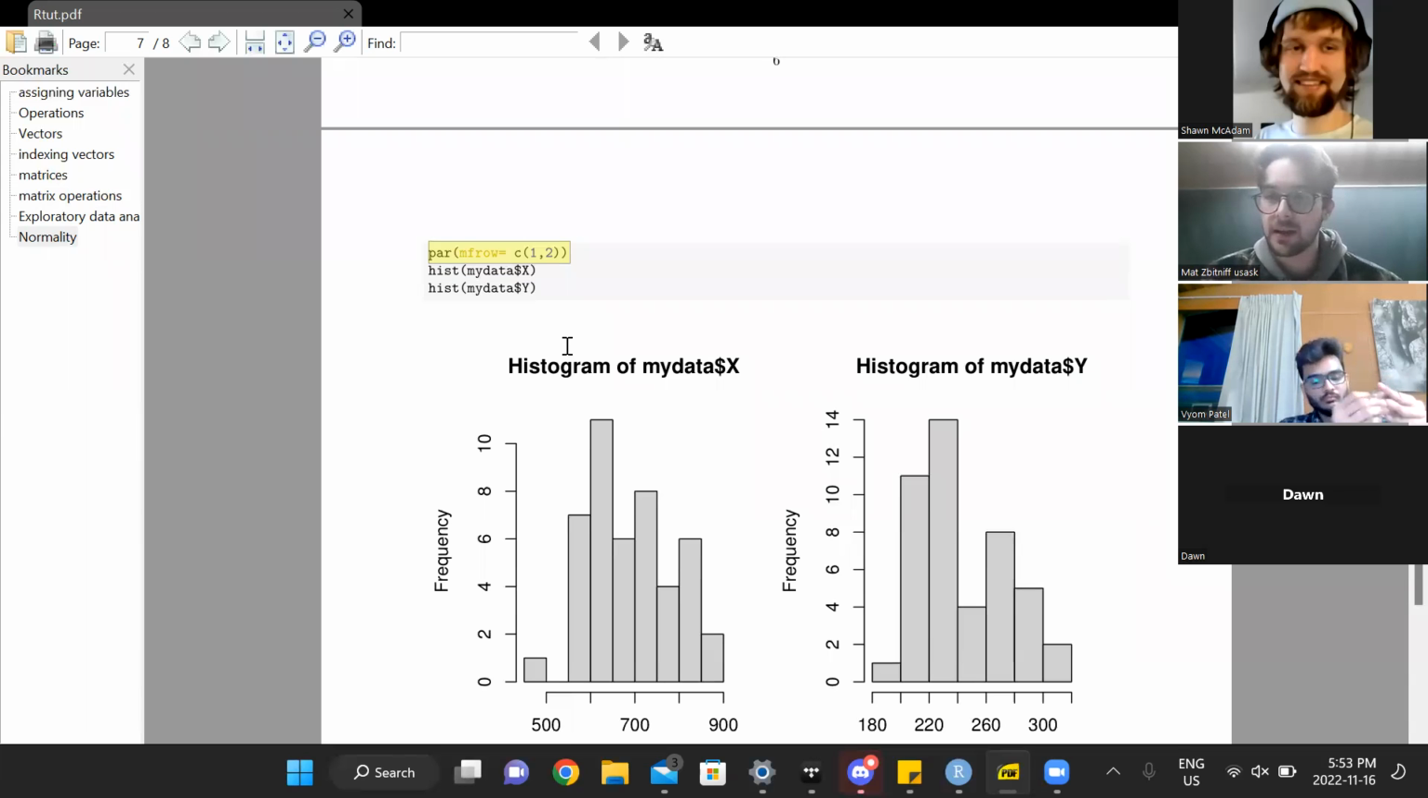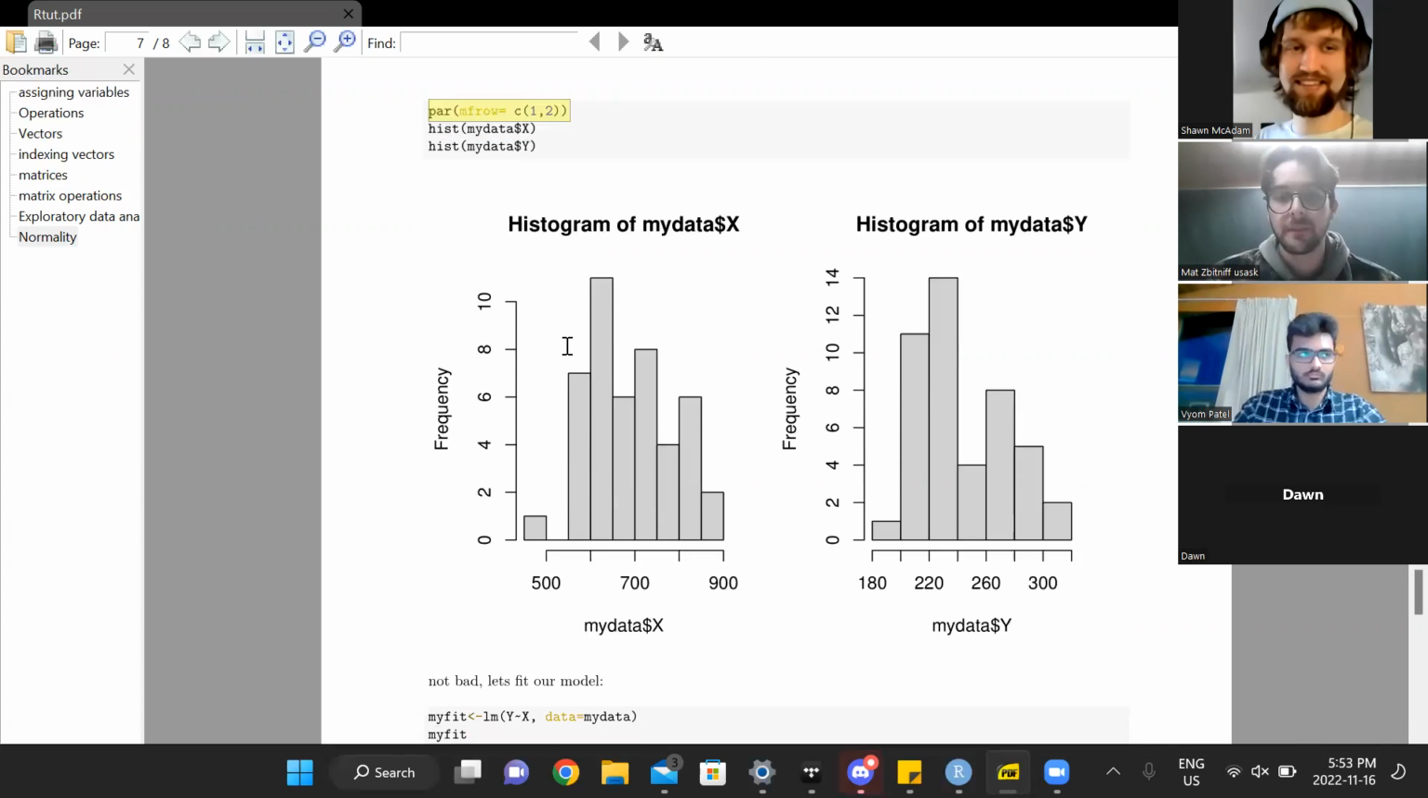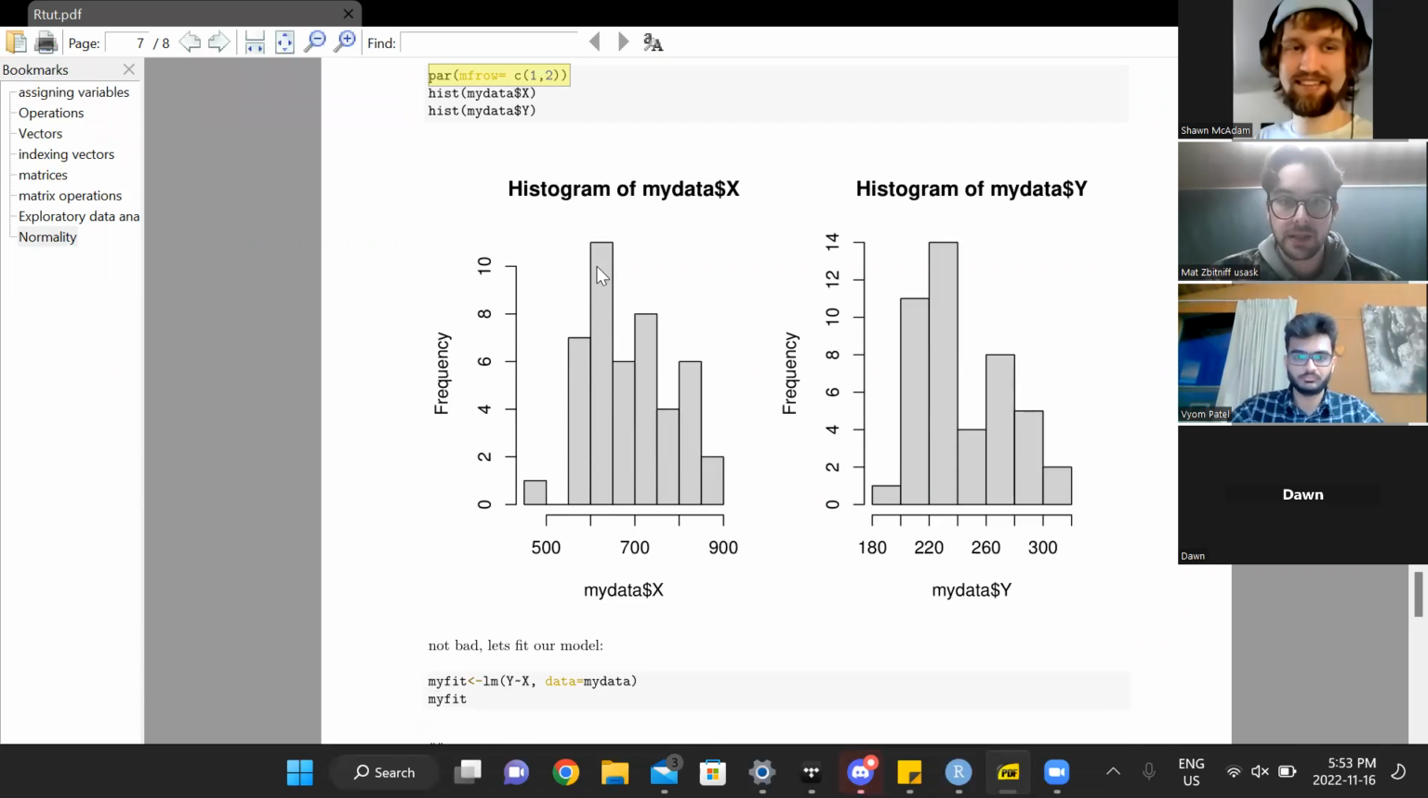But most of this you can just look up, like how to put figures beside each other. If you're ever writing up a report and you want to make it look nice, you should just be able to Google the code that you need. Anyway, so yeah, these are my histogram plots, and it's not completely normal. They don't make a perfect bell curve, but it looks good enough to fit a regression model to.